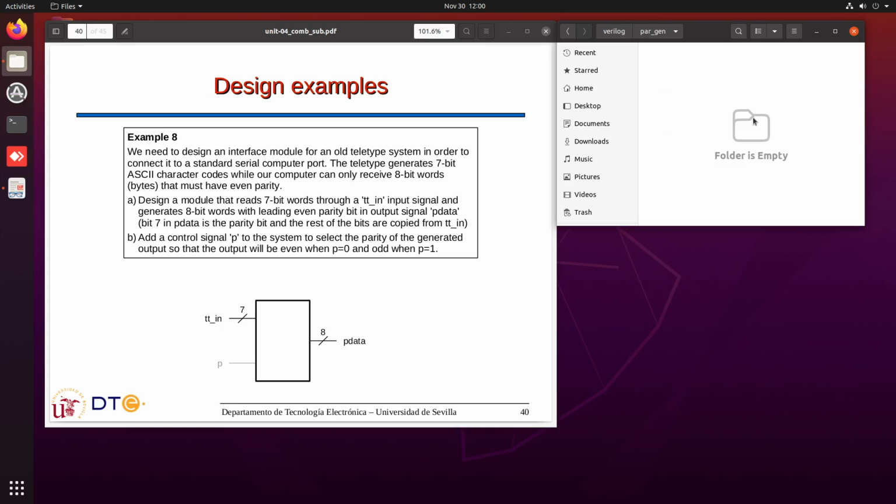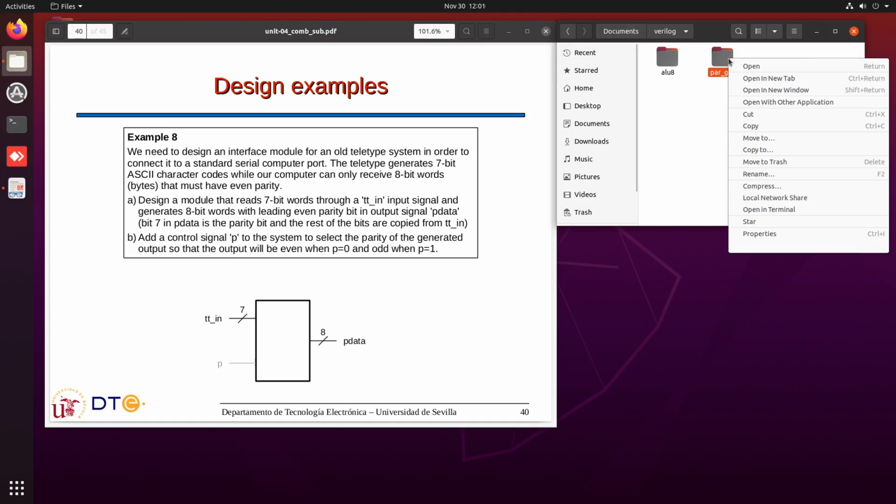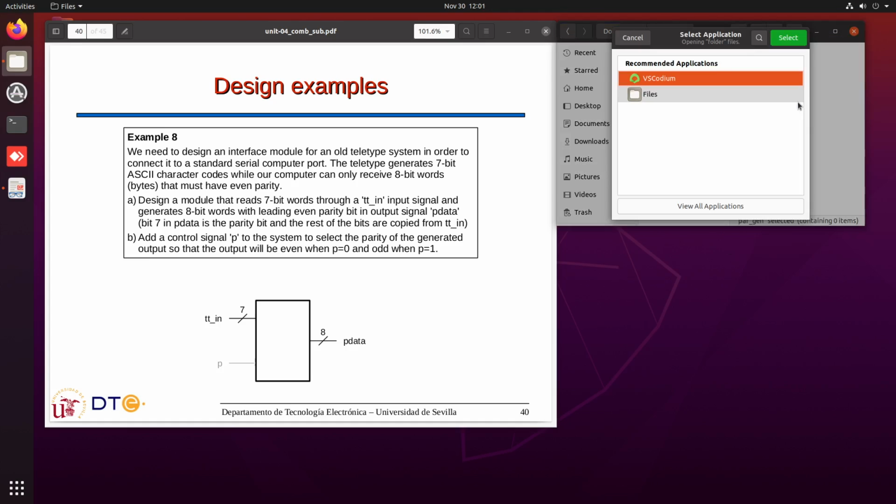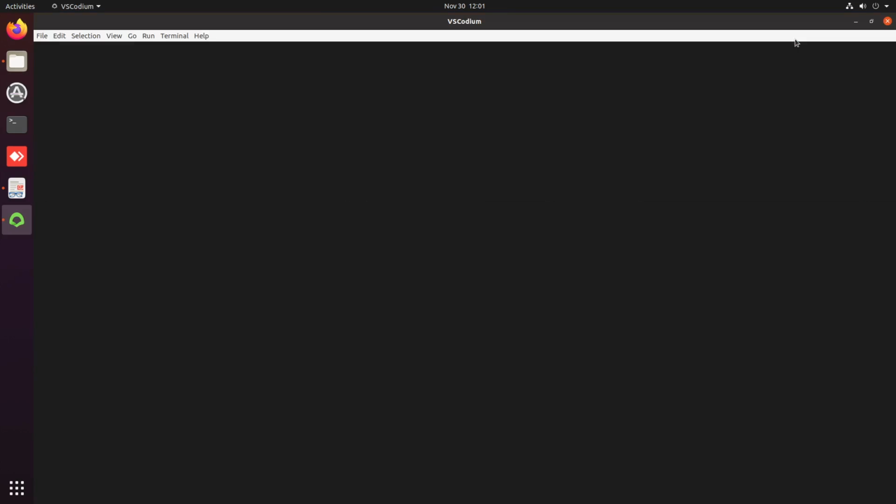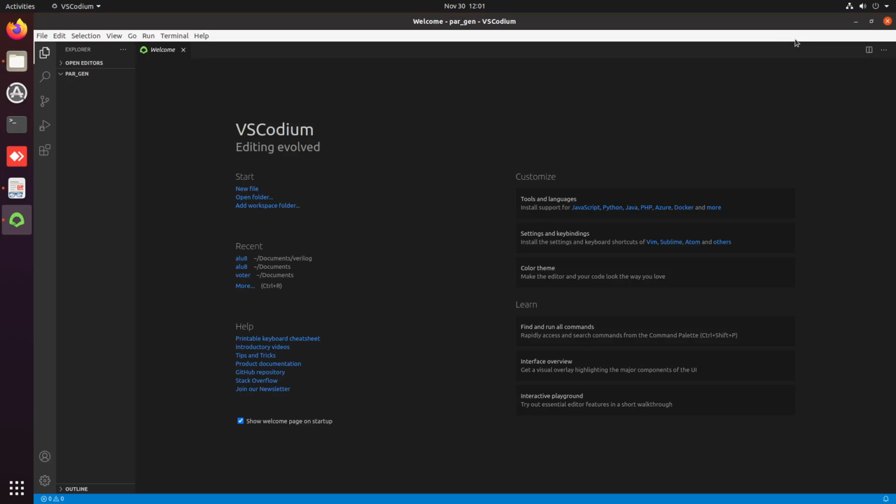Now we can create the files with our favorite editor. I will open the folder with VS Codium, a text editor, which is a version of the Visual Studio Code open source project. And here I have opened the folder with the text editor. So now we can create files here. New file. And my file will be pargen.v.